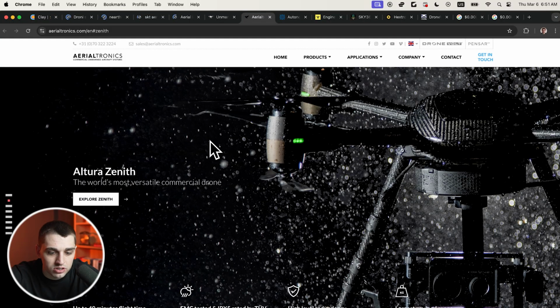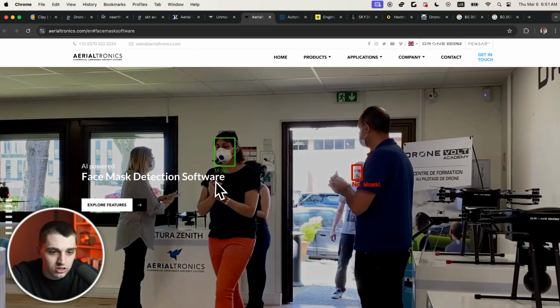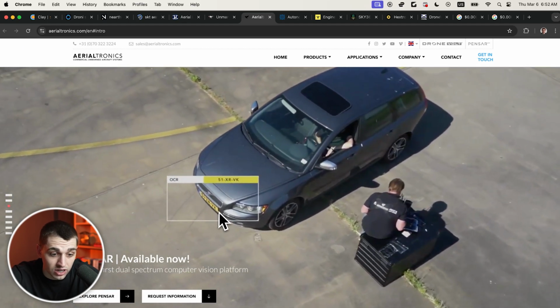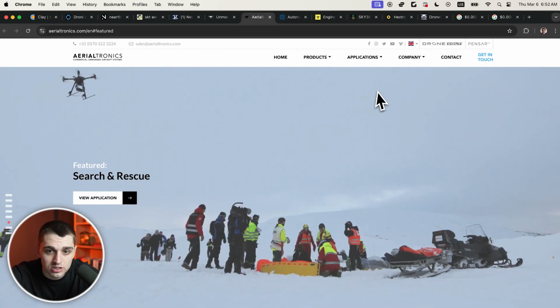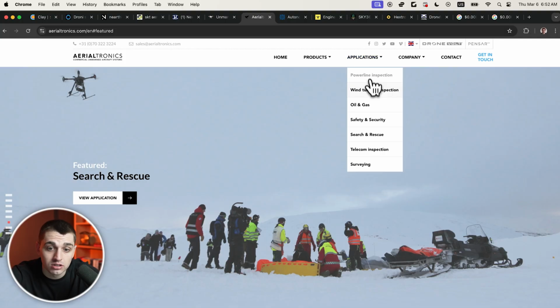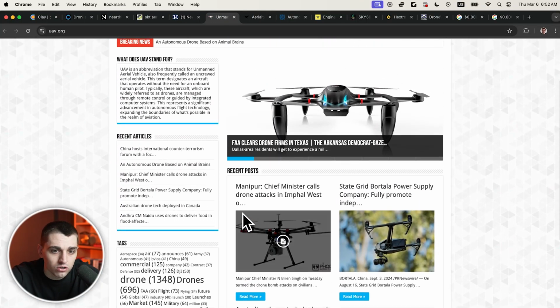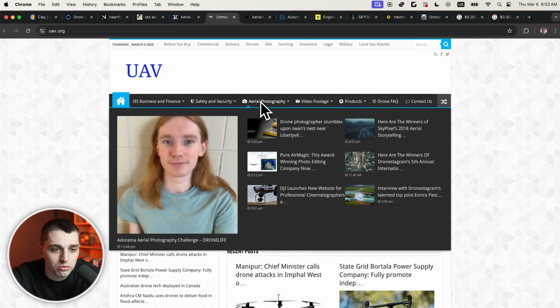Aerialtronics, the world's most versatile commercial drone, face mask detection software. A little creepy, but it seems like a pretty accurate fit. It looks like it's doing an inspection here or doing some sort of inspection product. Applications, yeah, does a lot of inspections. That's a good fit. All right, UAV. This looks more like a news article. Doesn't seem as on track with what we're looking for.